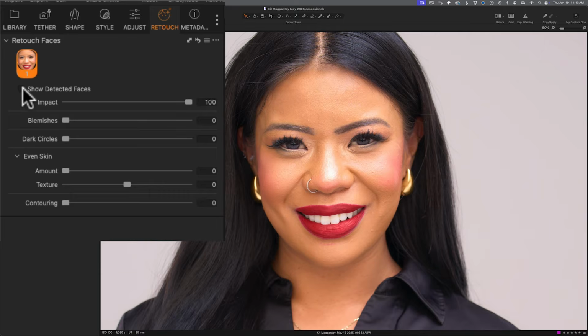But since we just have one person in the frame, it's pretty obvious who we've detected. The next slider is impact, and this is really an opacity slider. So at 100%, whatever you do with the rest of these controls, you're seeing all of those controls. So basically, you could dial everything up and then control the overall look with impact. So while it's the first slider, it's probably the last slider that you're going to work with.